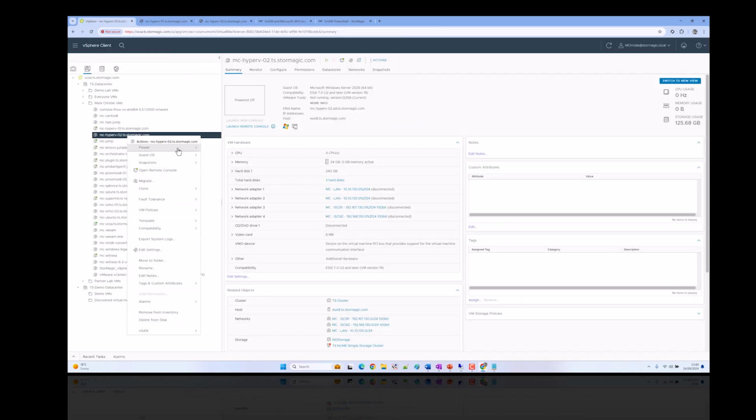Just power this host back on and it'll be automatically powering on, resynchronizing, and ready to tolerate further failures.